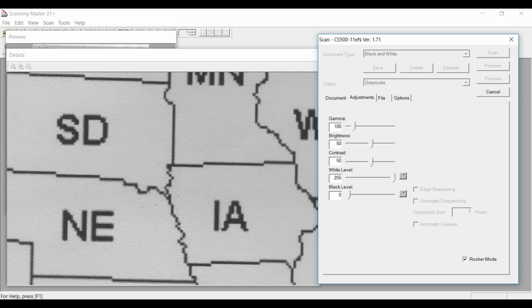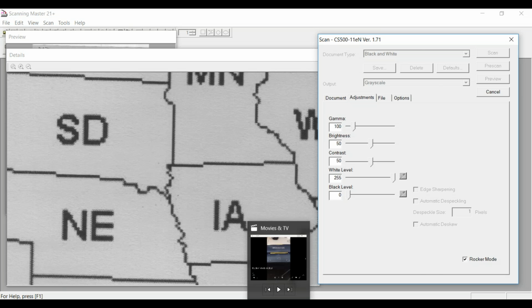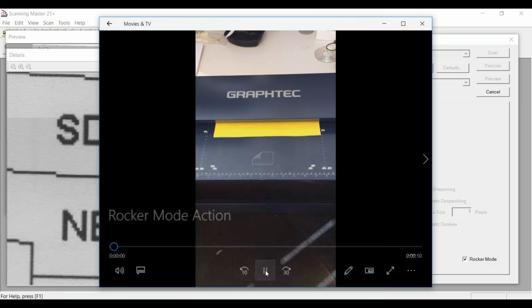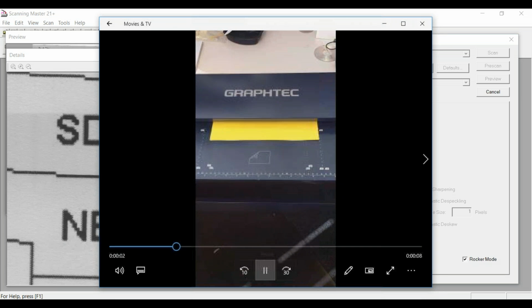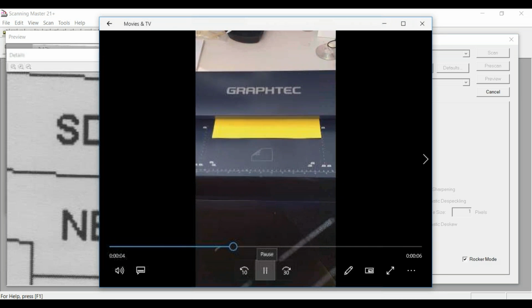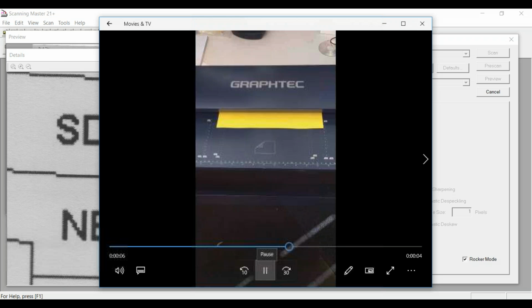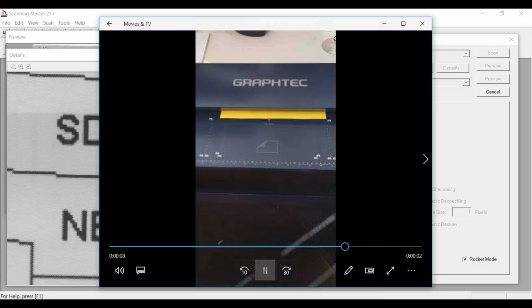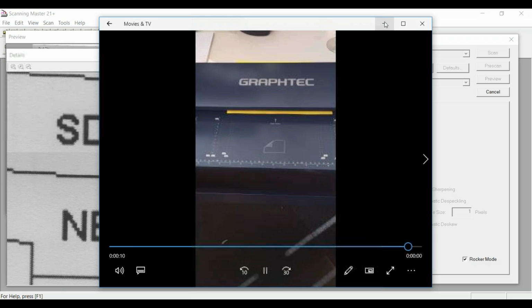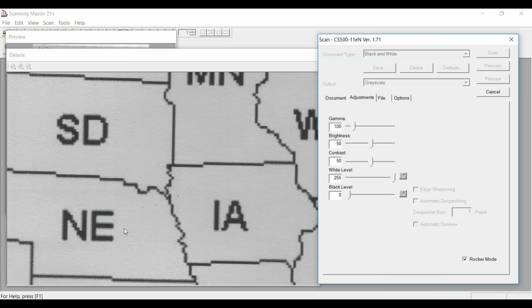Let me show you what it's doing. I have a little video here of what's happening with the scanner. You can see it's feeding the paper in and out, in and out, in and out. And every time it reads it, it repaints the screen. Okay, so that's where we're getting these lines coming up and down. You can kind of see them going up and down.